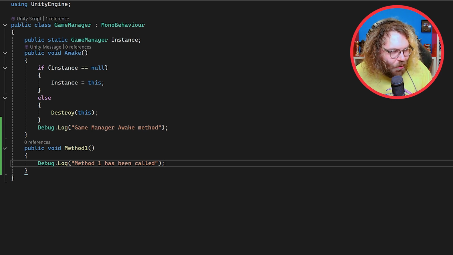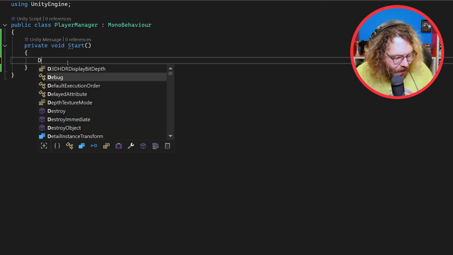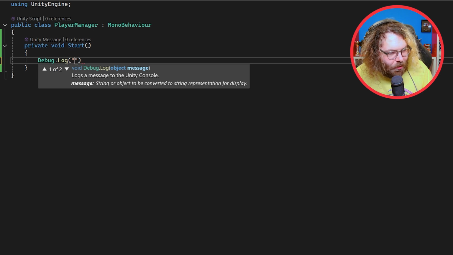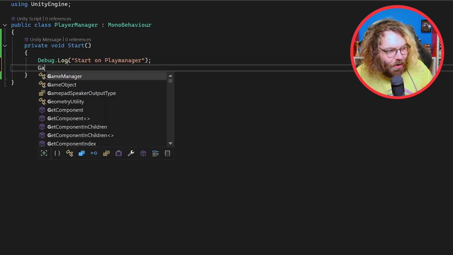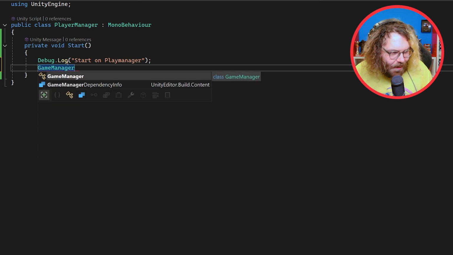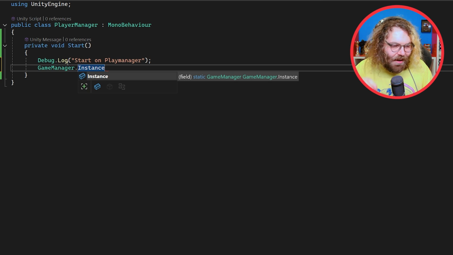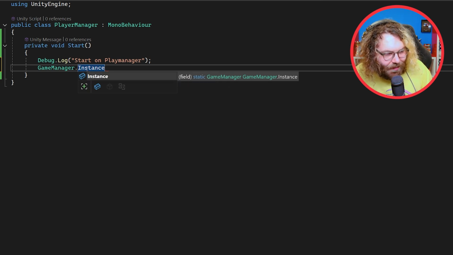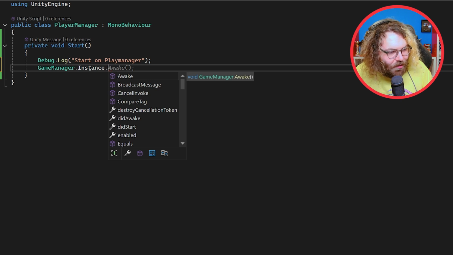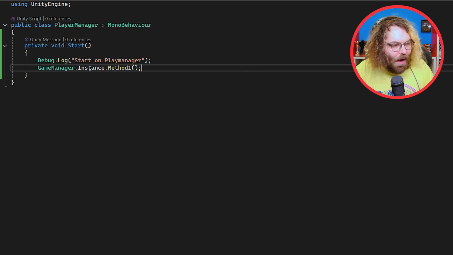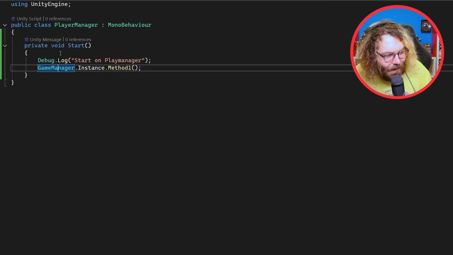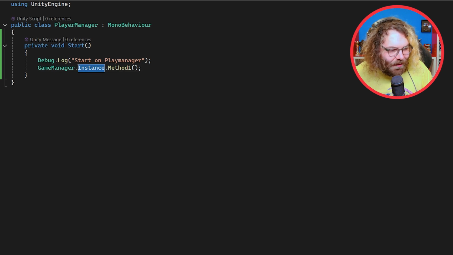Cool. And then now if we go to our player manager, what we can do is a Debug.Log, and we'll just call this start on player manager, and then we will call GameManager, and you capitalize it because you're referencing the actual script itself, and then we do dot, and then we can do Instance. We can reference the actual specific game manager that is within our scene, and then we can do dot and then Method1, and we can call the method from our game manager script directly on our player manager without needing a reference to it because we've used this singleton pattern.